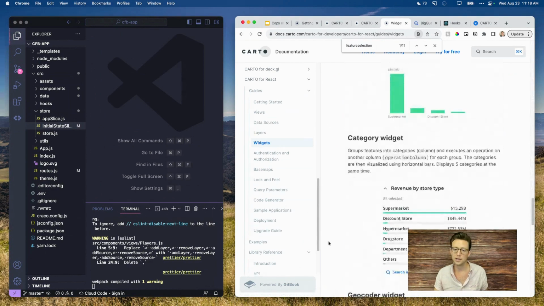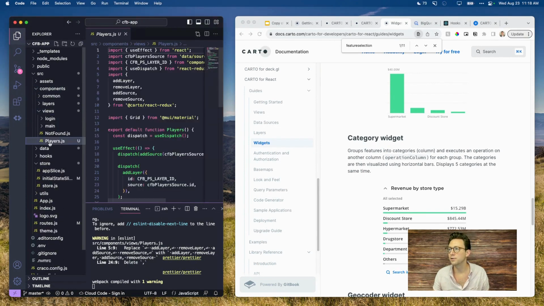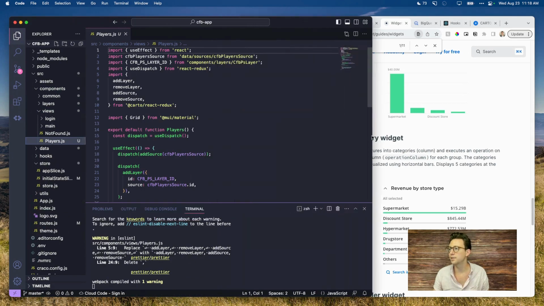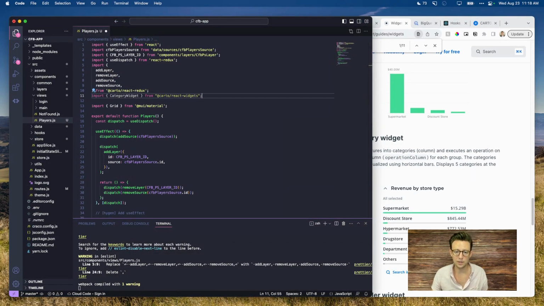You can see all of the different examples here. So what I'm going to do is basically go ahead and copy those over from the code that I already wrote to save a little bit of time. And I'll just grab this here and go over. That is going to be in components, views, and then players, which is what I created there. So let's open this and zoom it out a little bit so we can see. The first thing I have to do is import the layer types that I want. So we're going to import the category widget, which I can do here. And then we'll also grab the pie widget, which is here.